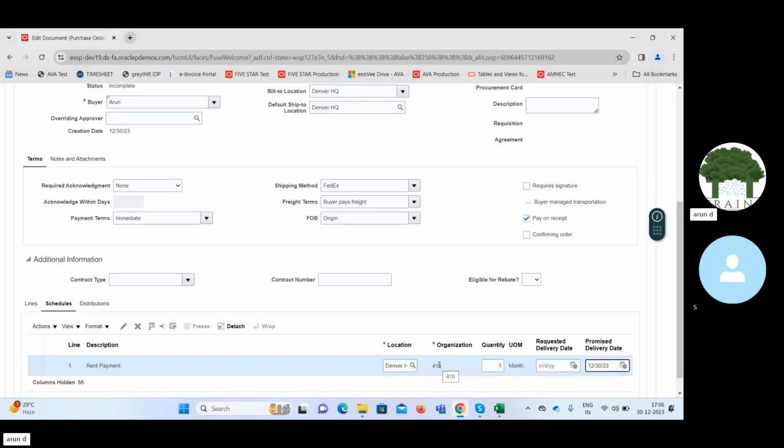Yeah, business unit based on the association. I mean the setup that we have associated. So the system will populate the organization automatically. So what does 410 refer to? So 410 is the organization code that is given here.